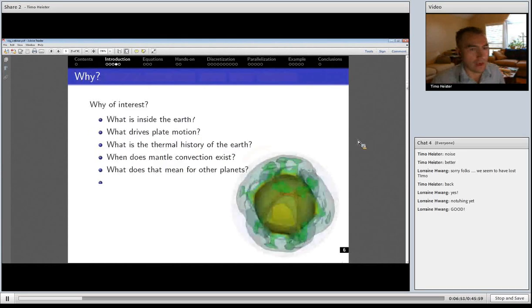Why is this of interest? Well, there are many questions that you can ask. What exactly is inside the Earth? We cannot really drill down deep enough to see what's going on. It's still a question what exactly drives the motion of the plates. We don't have the full thermal history of our Earth, and we don't really know how long did mantle convection exist, and does it exist on other planets or not. And all these questions you can try to answer if you do simulations, because then you can match it with your measurements of today and then see which models work and try to answer these questions.